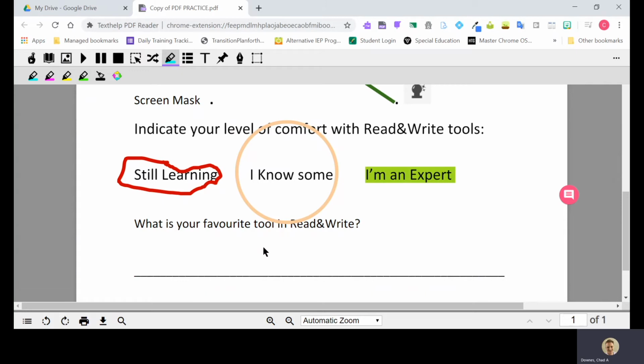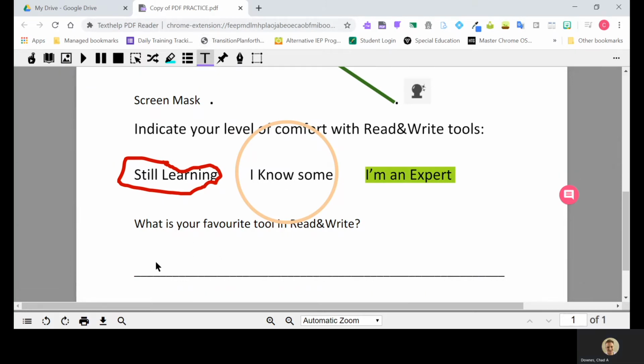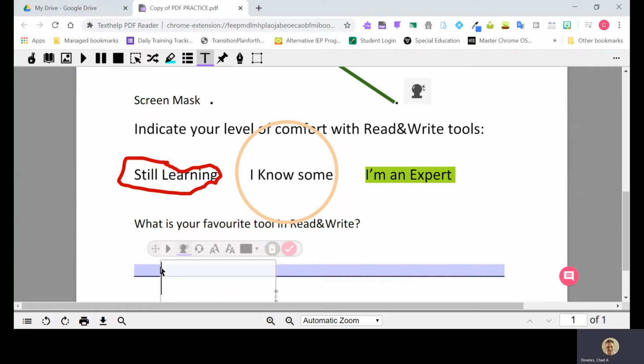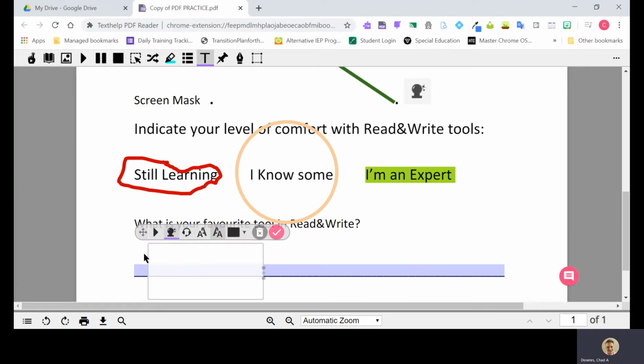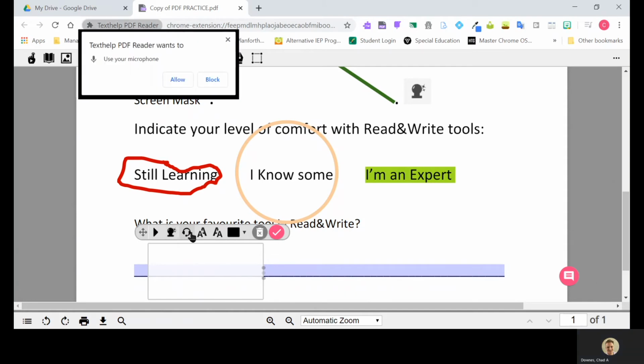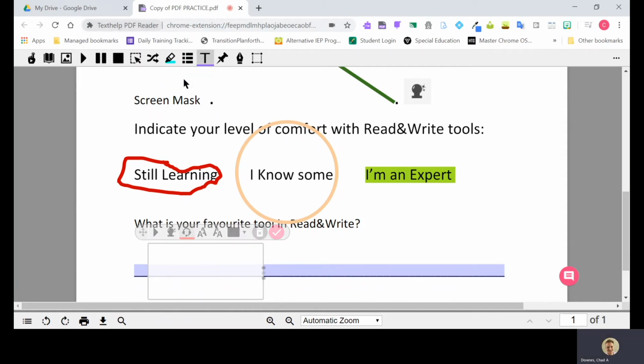The last one we can see is what is your favorite tool in Read and Write? So we're going to use our text. And I'm going to put it on the line. And we have our predictions still on. And I'll reduce the size of the text. But I can also see that I have my headset. So I can actually type with my voice right in the PDF. I'm going to say allow. My favorite tool is Read and Write.